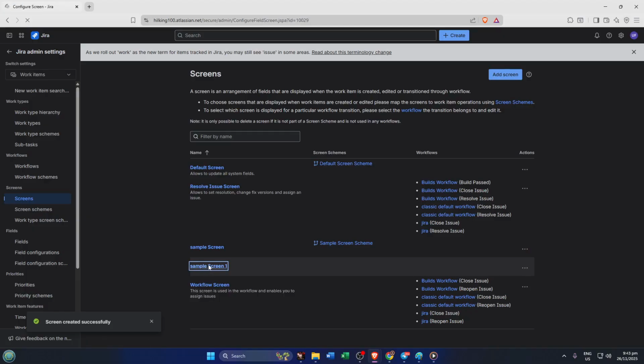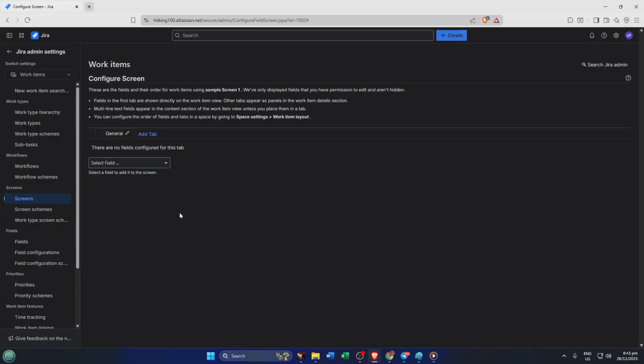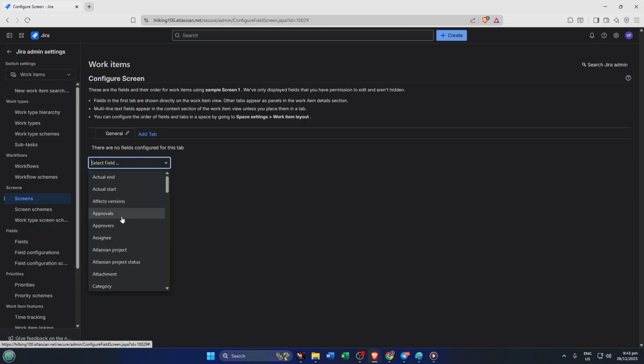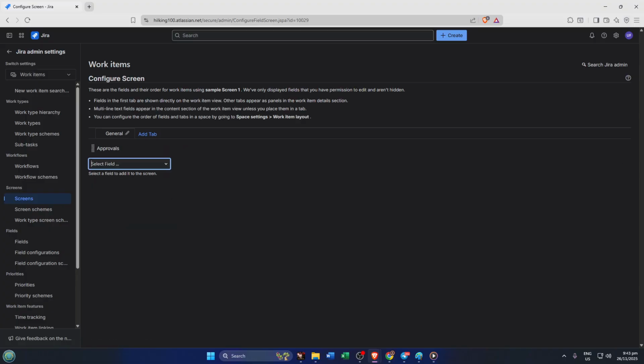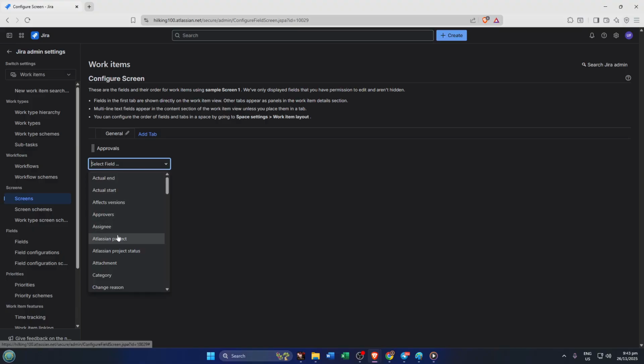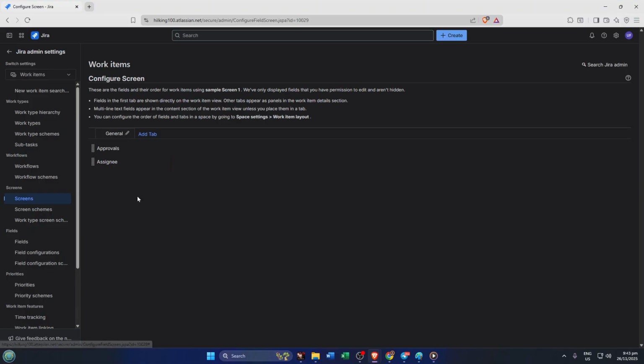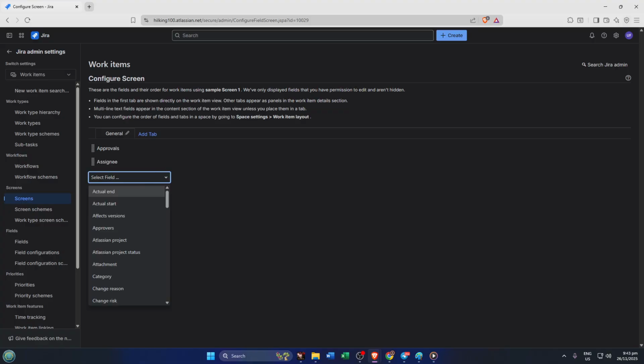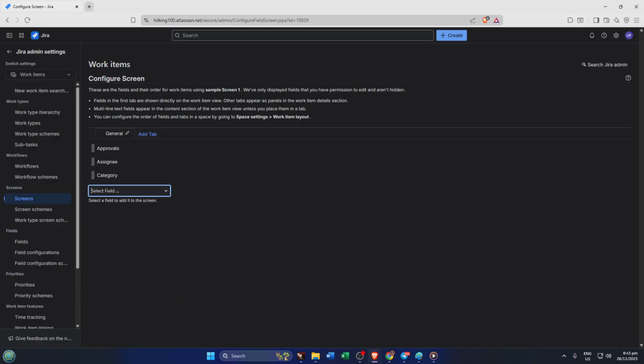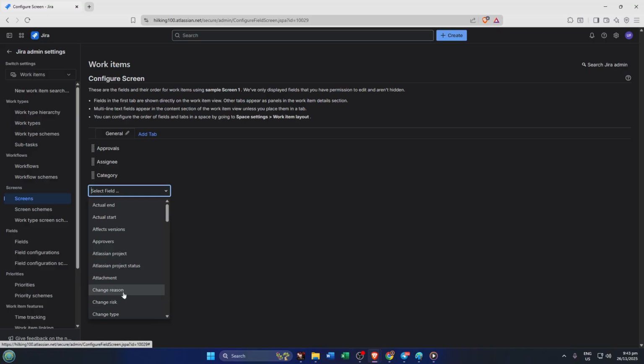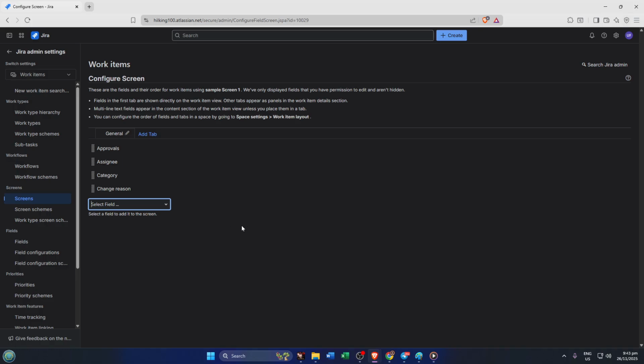But a screen without fields is like a blank canvas. To make this screen useful, click on your new sample screen listed below. This opens up the customization view. Here you can add fields. Think of these as the data points your users will see. For example, you might add summary, description, or custom fields your business uses. Just select the fields that fit your team's workflow. Take your time with this part. Imagine you're setting up a checklist for every task someone will track.